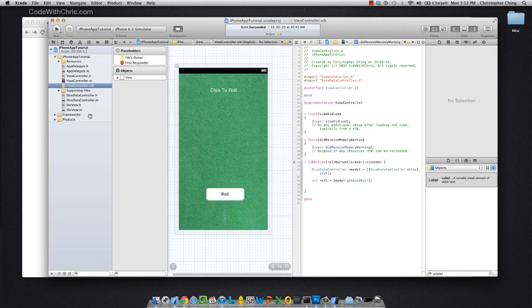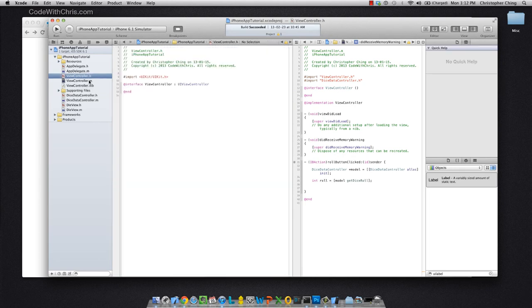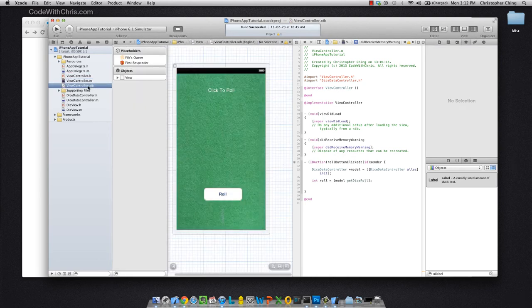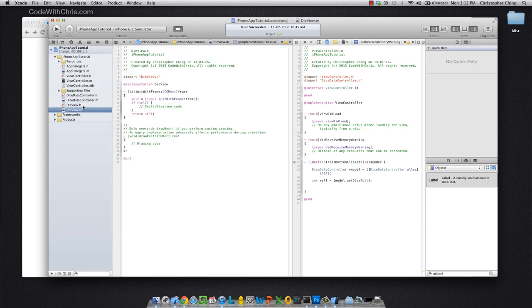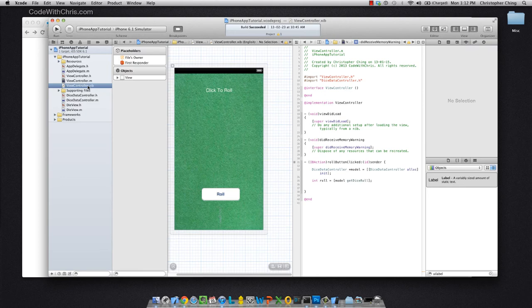Now you might be wondering, thinking back on our MVC pattern, that we have our model that's dice data controller, we have our controller that's view controller class right here, and we have our view controller.xib. So why are we creating another view? Well, views can actually be made up of multiple views together. So you can add a view into a view to create composite views. That's exactly what we're doing. We're going to create a view just for our die, and we're going to add it into our interface here.